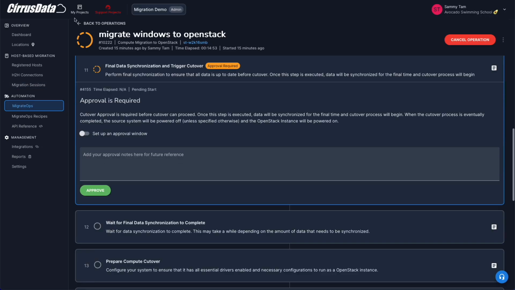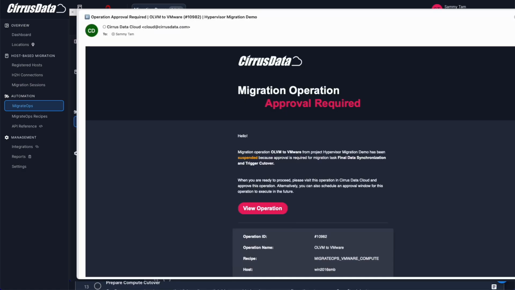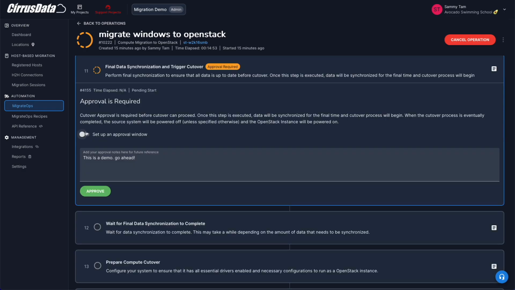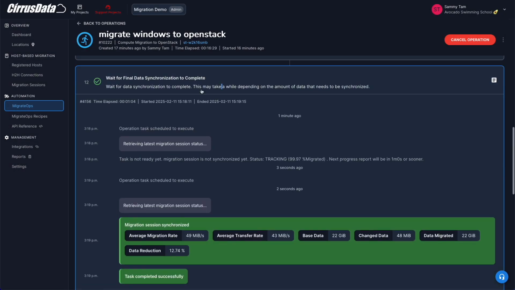When I go back to the migration operation, this is now at a waiting stage. Upon reaching this stage, we will receive an email notification, and we can optionally set up an approval window if we decide to start cutover later. But let me just approve it right now for the demo. Once approved, the operation will proceed the rest of the steps.